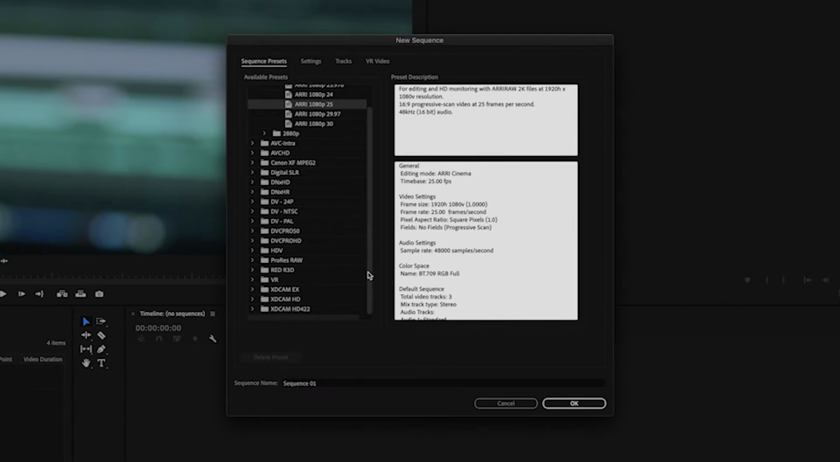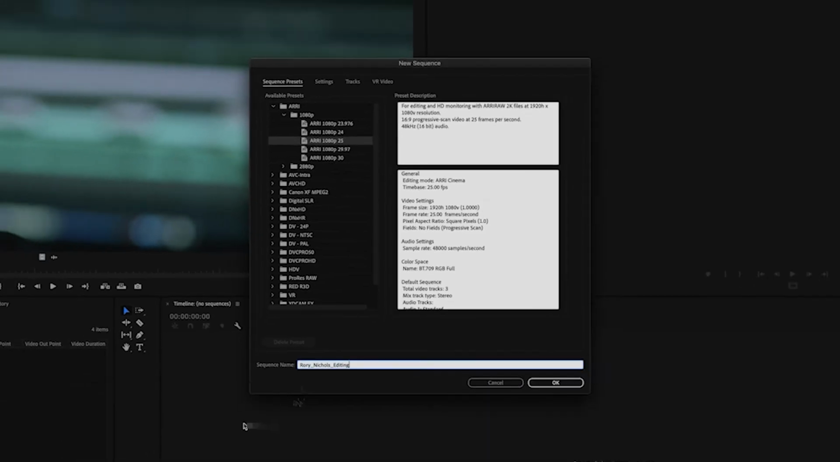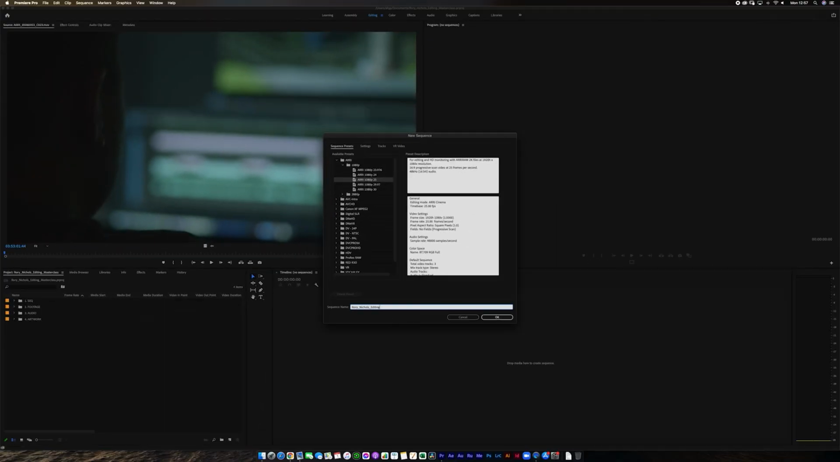Say if you're doing like Instagram content, you can import presets that are already in 9x16 for social media, which is also really handy. But for the purpose of this video, we're gonna go and work in an ARRI 1080p timeline at 25 frames per second, because that is what is native to us here in the UK. So I'm gonna go ahead and call this Rory Nichols. What this will do is this will then pop up here as a new timeline.